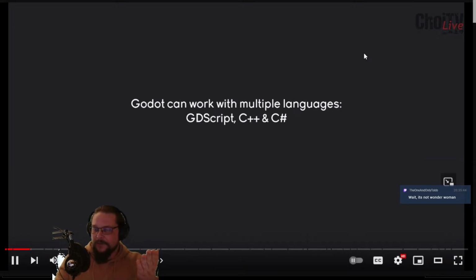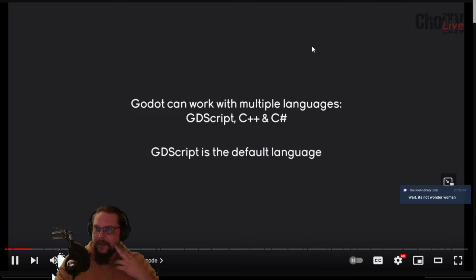What I really like about Godot is that GDScript is basically Python. That's gonna say. I think he's gonna say it now as well.